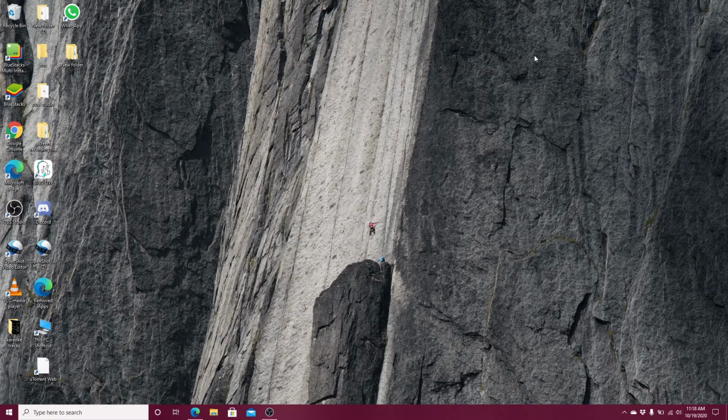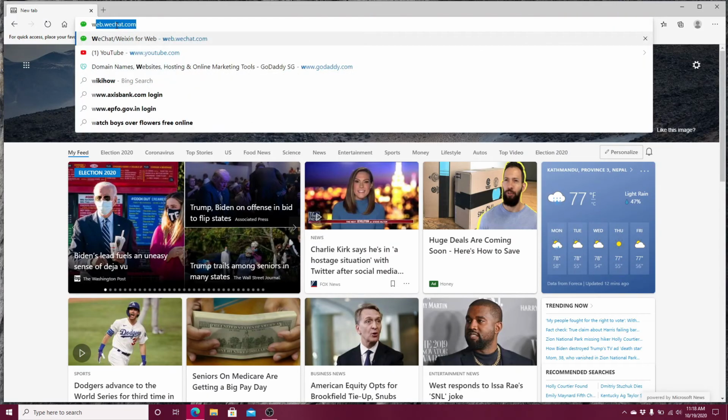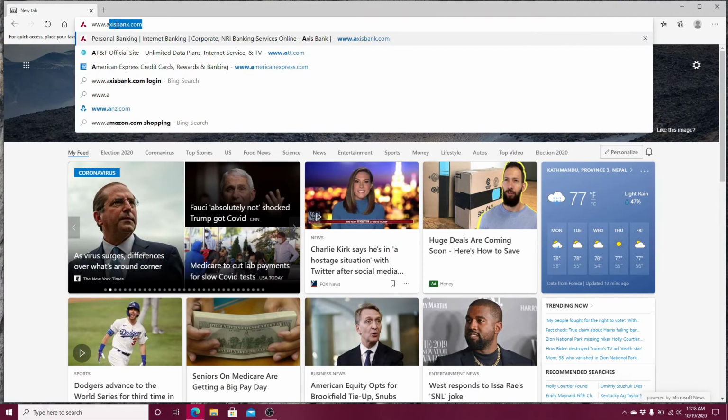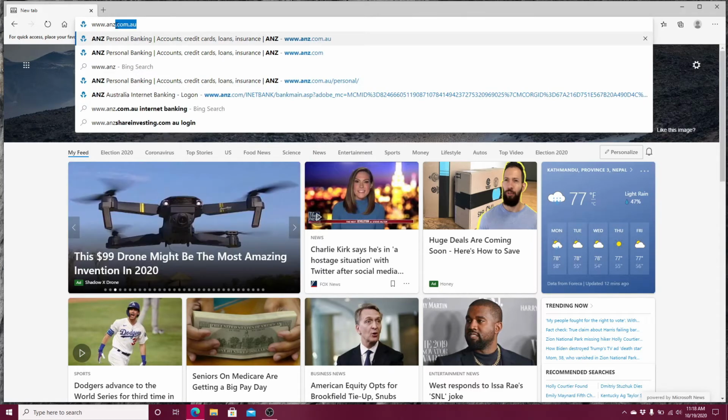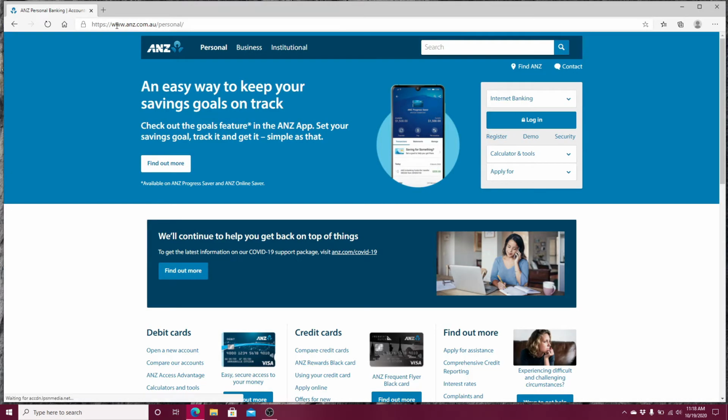To log into ANZ, go to your web browser and type www.anz.com.au and press enter. Soon after you do that, you'll end up on the official website of ANZ. To log into your account, simply click on the login button right here.